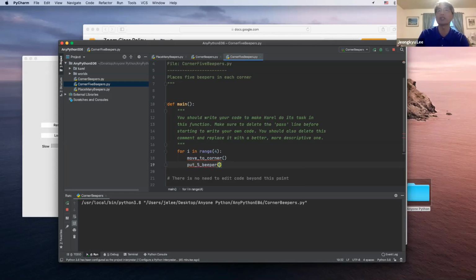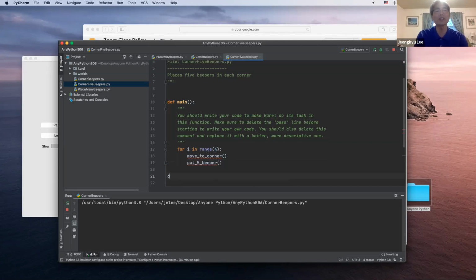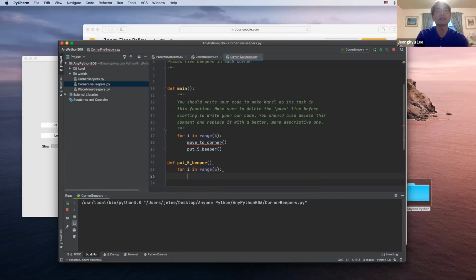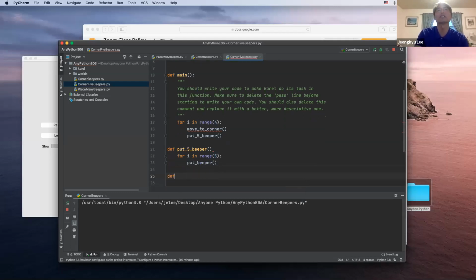This is called decomposition. So we need to create a function, put 5 beepers. How can you do 5 beepers? You can use put beeper, but we learned the for loop. For i in range 5. So we need to put the 5, then put beeper. Then another function. So we put the 5 beepers. We did the move to the corner. Then this one, move to corner.